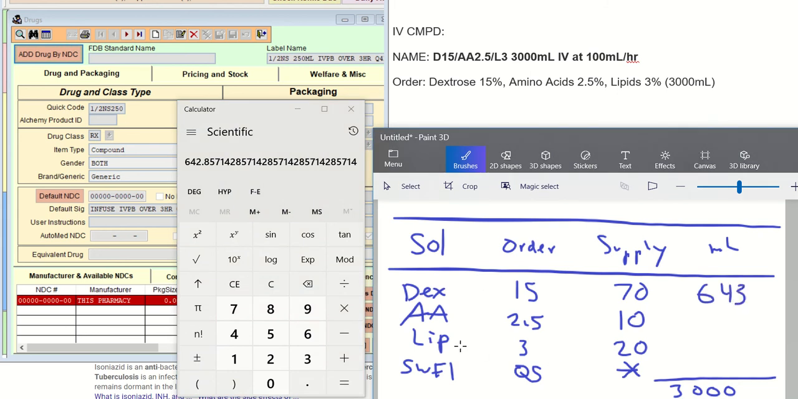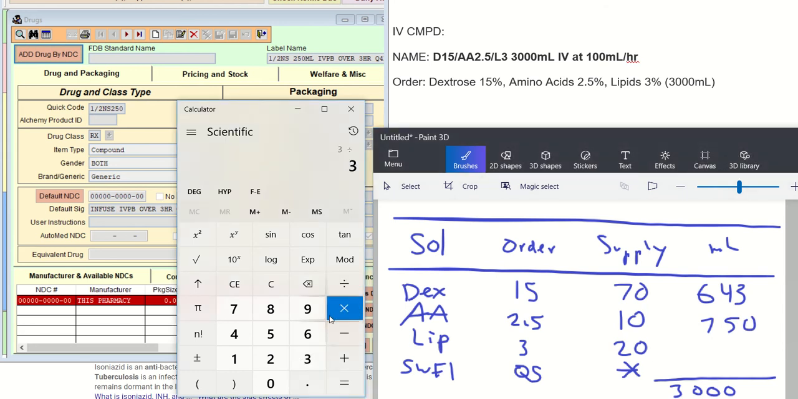Right, we'll do the same for amino acid. 2.5 divided by 10 times 3,000. That's 750. And then lastly, lipids, 3 divided by 20 times 3,000, 450. Sorry. All right, and the last thing we need to figure out is water.